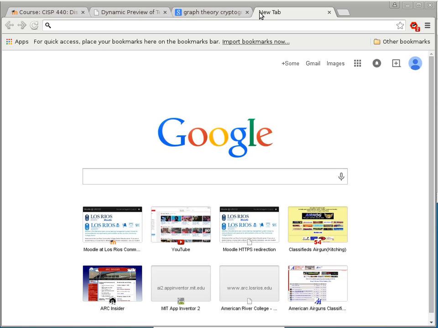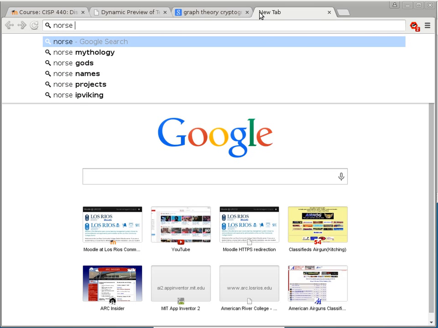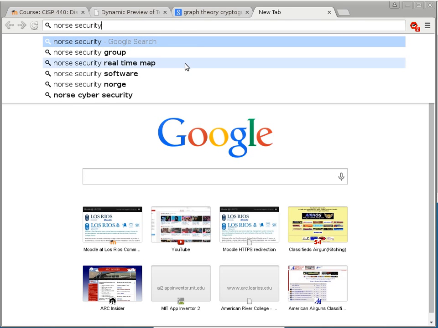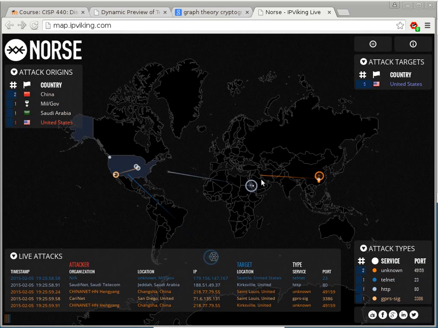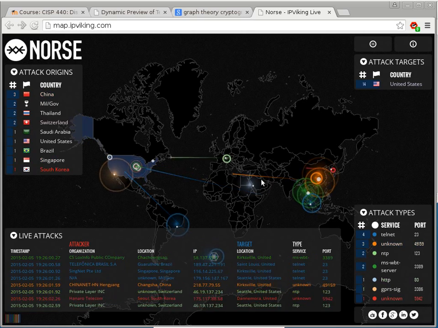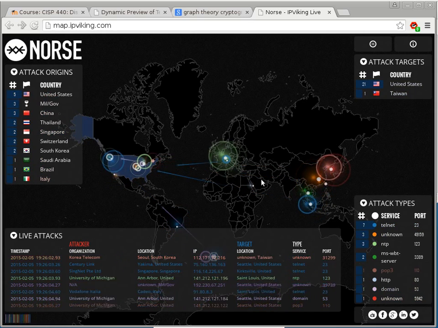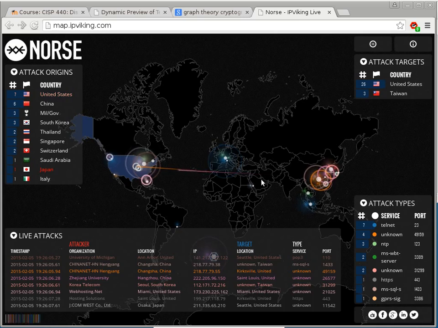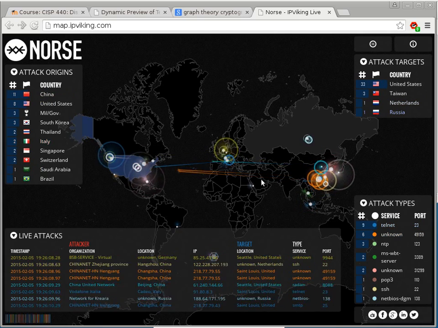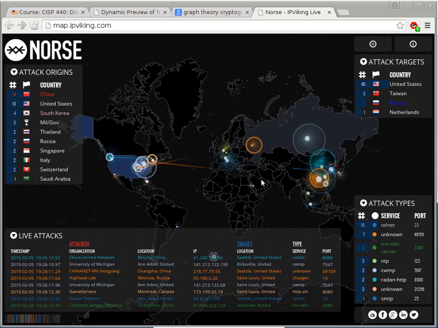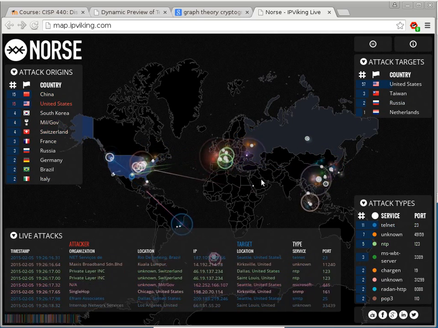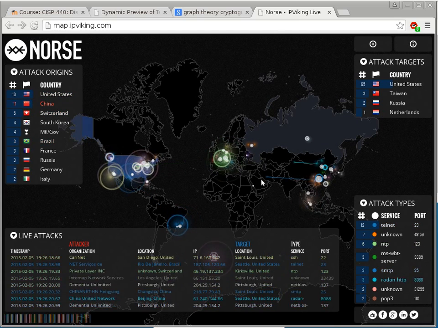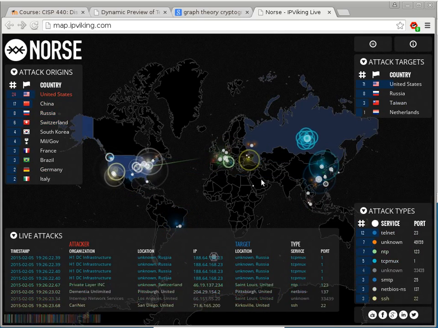Okay. So I think it has to do with NORSE security. Real-time map, that's it. There we go. This is something that you can show other people too. It shows you the origin of an attack and the destination of an attack. It shows you all kinds of statistics too. So if you just let it run for a while, you will find a pattern. Oh, this is nothing. This is nothing yet. Okay, sometimes the whole screen will be filled up by comments.